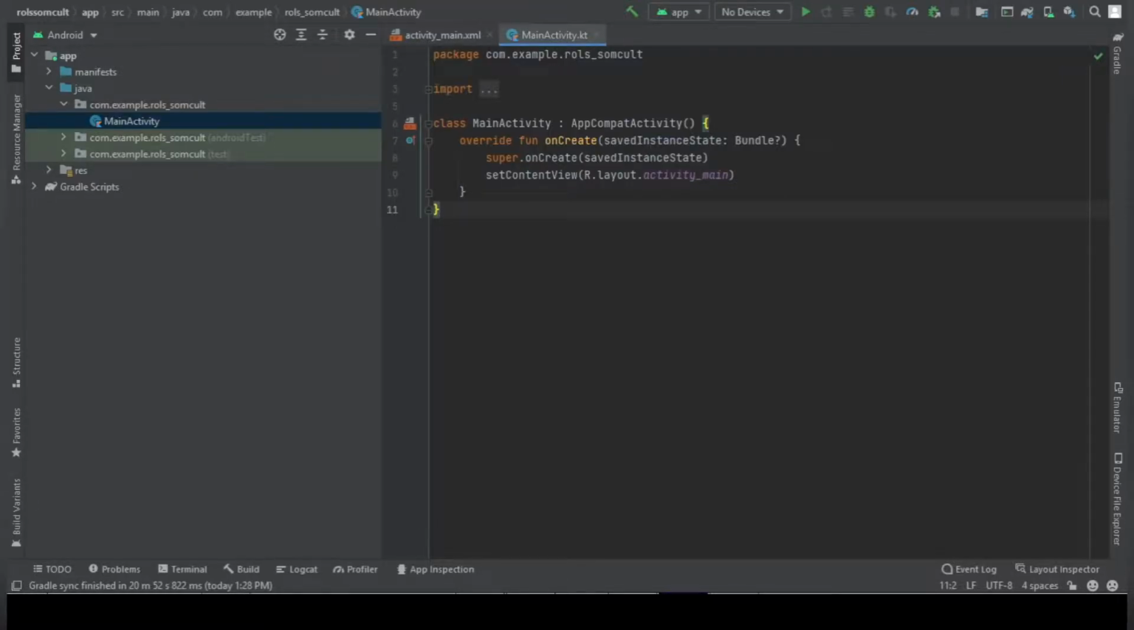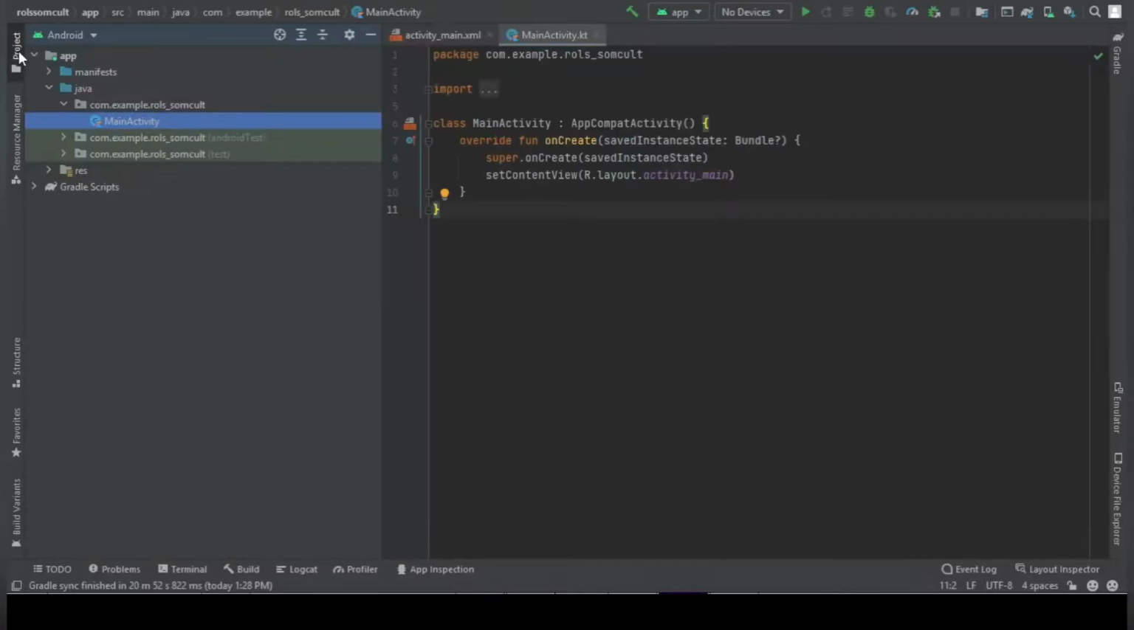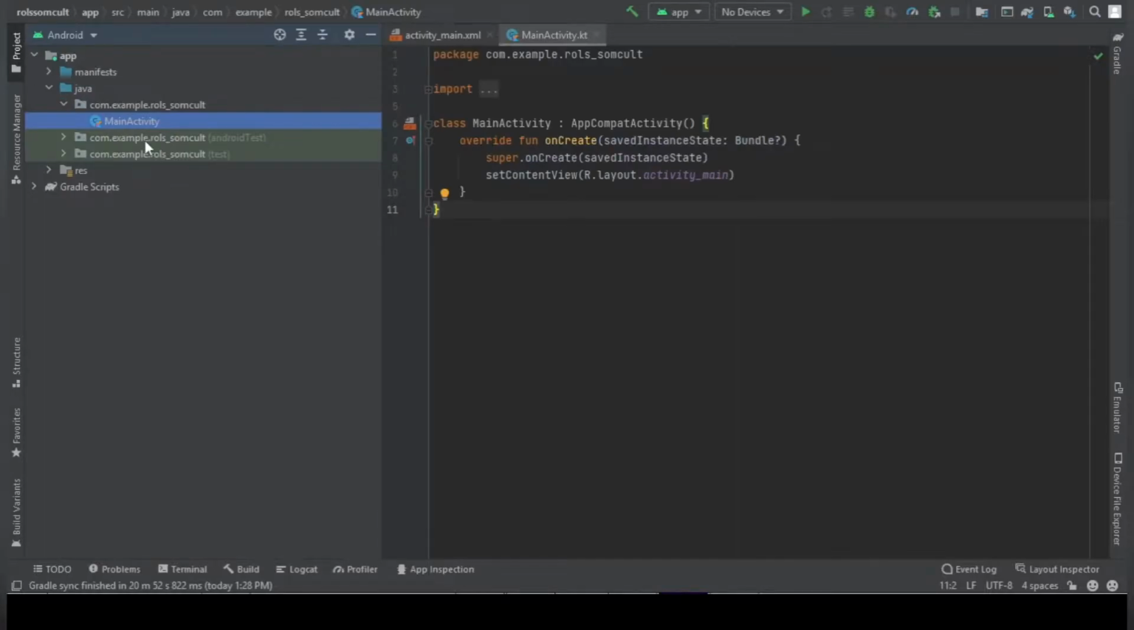Welcome to today's lesson. In this lesson, we'll learn how to download and install an SDK. Before that, let us learn how to toggle between these views. You toggle between them by clicking on project. So let's leave it like this for now.